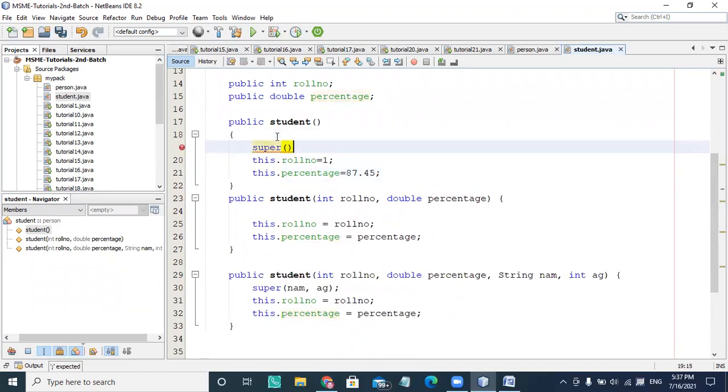So you're going to call the base class constructor, the non-parameterized base class constructor. And this is a parameterized base class constructor. So whatever parameters name and age we are passing here, that is available here. This depends upon your wish.